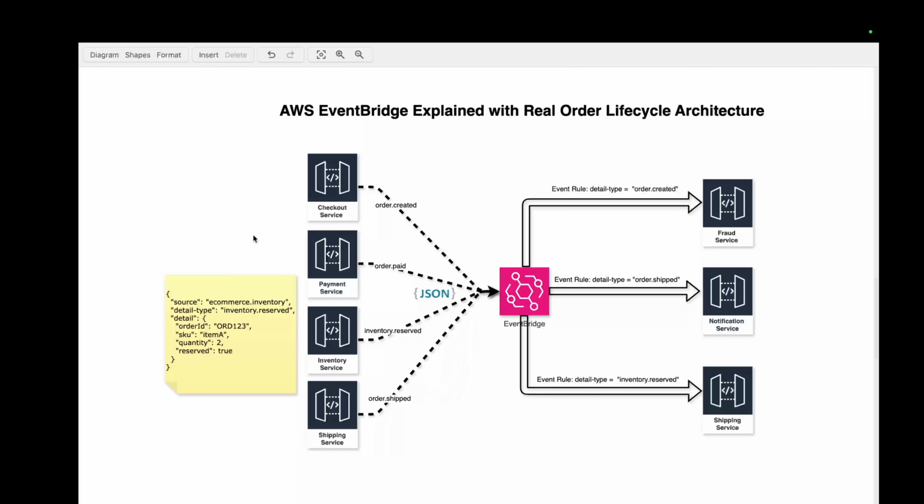Next, the payment service processes the payment and publishes an order.paid event. This event can trigger downstream processes such as inventory checks without any direct integrations. The key point is that EventBridge rules filter events based on detail type so that the right services are notified.